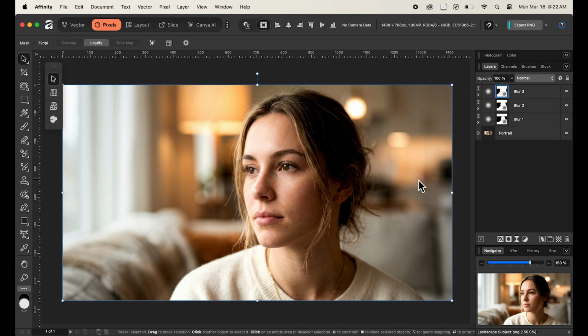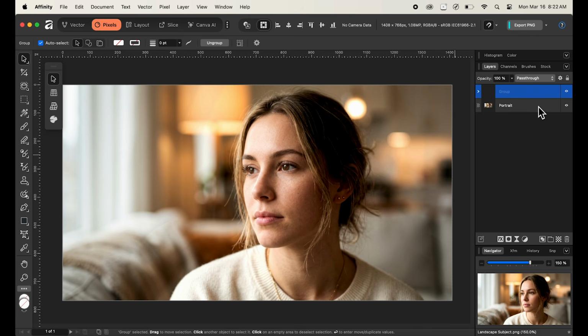Now you can see that it has already given that cinematic look and feel. So the next thing that we can do is simply click on the blur 1 layer from within the layers panel and hold down the shift key and then click on the blur 3 layer to select all of the 3 Gaussian blur layers that we have applied and then use the shortcut key of Command plus G in order to group them into one folder. Now you can see that it has successfully grouped them into one folder.